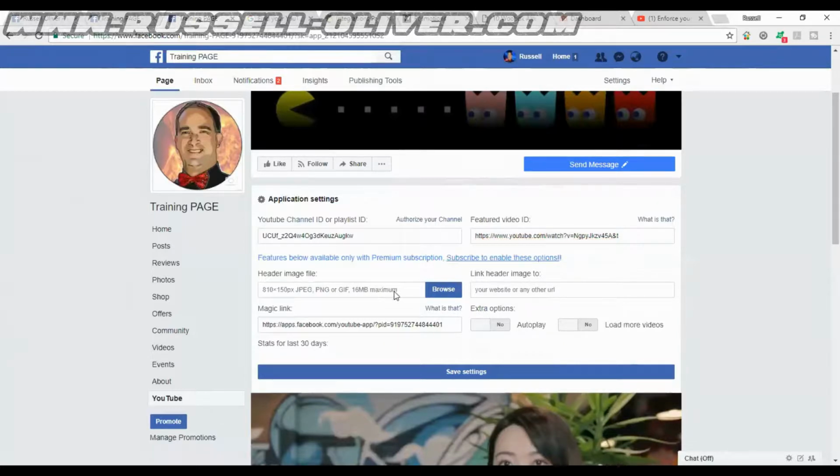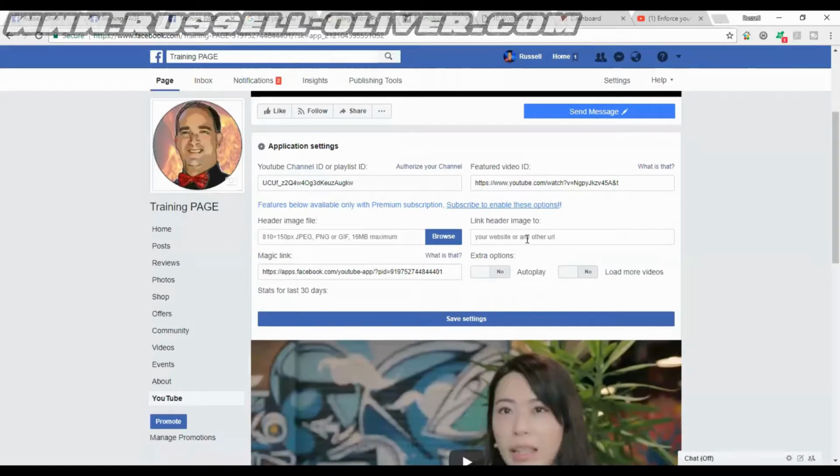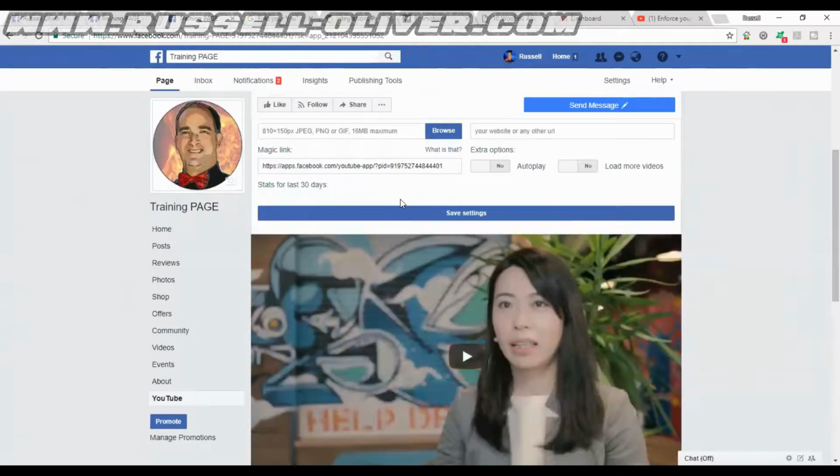We can also put a header image in there if we want to. I generally don't really care, or we can use a URL from the website to do just the same, but I'm not going to do that. So this is the magic link. We can directly copy this URL on any website, anywhere whatsoever, or in our post, and automatically it'll display the YouTube channel within the Facebook page in someone else's feed, that sort of thing.